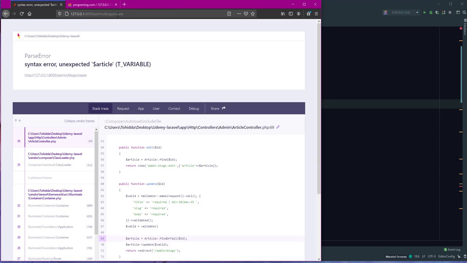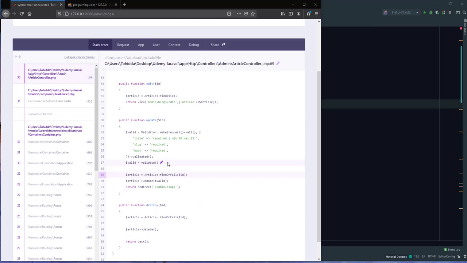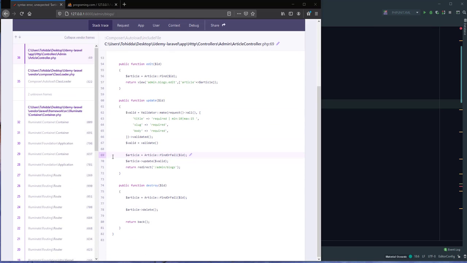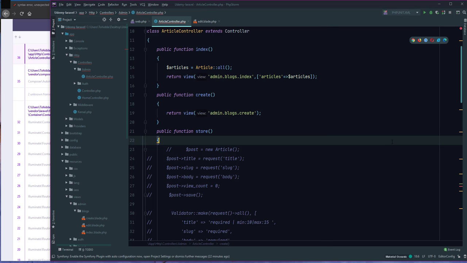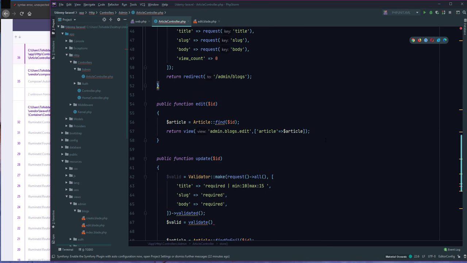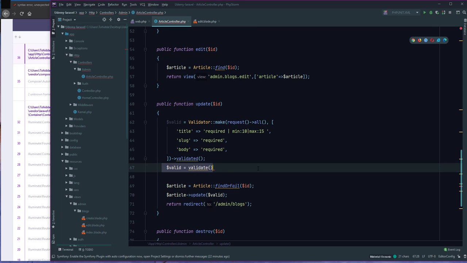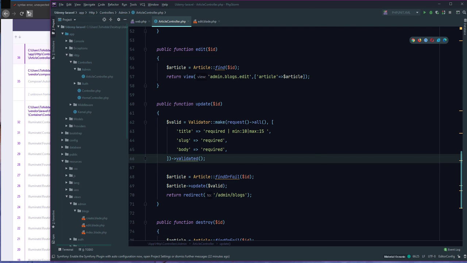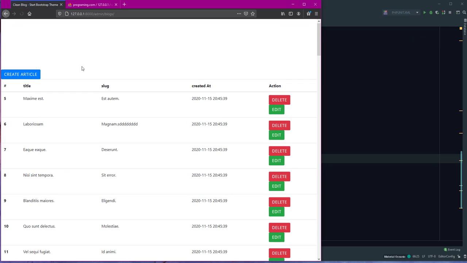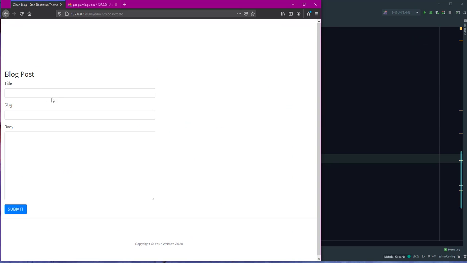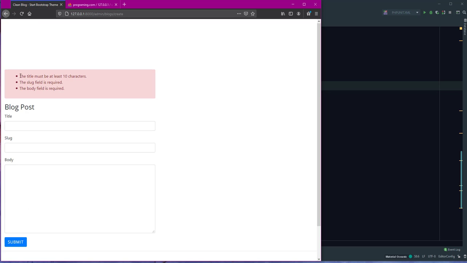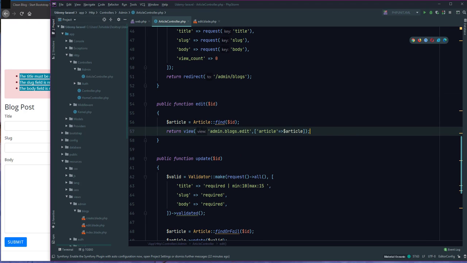Sorry. Open blogs, and the error is on this line, not found. Open it, update, remove this and refresh. Okay, create a new article, and this title new, and submit, and it works for the new validate.